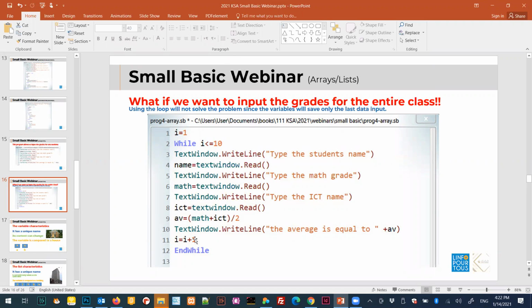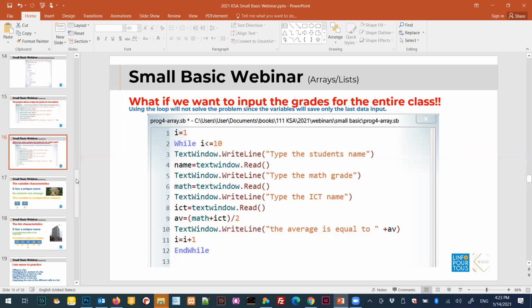It's true. But the variables name, math, ICT, and average will make the calculation and will store the input data. But the problem is, while leaving the loop, I mean on turn number 10, they will store the latest data that the user input. So we cannot store all the data for the different 9 or 10 students. That's why here I have to think in another way.